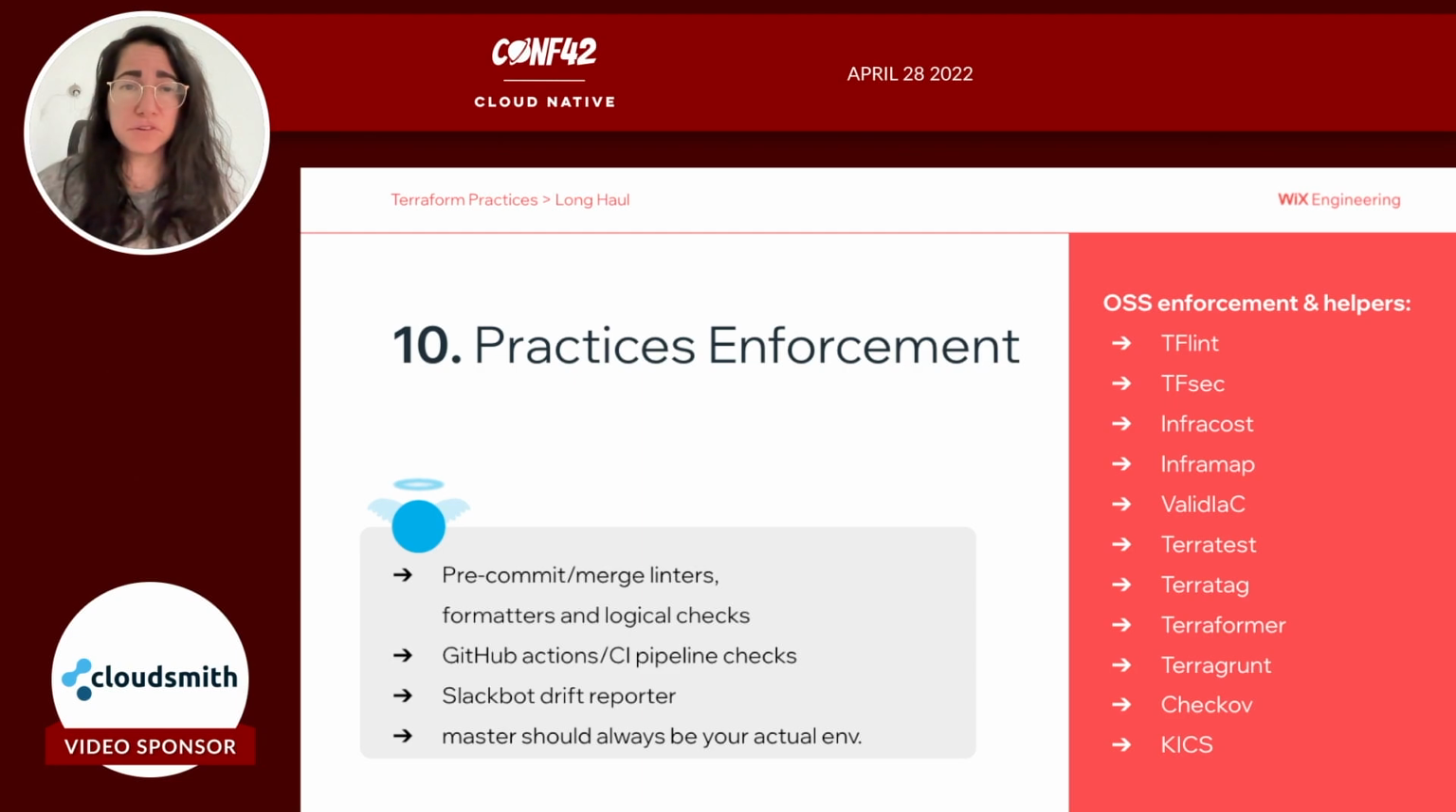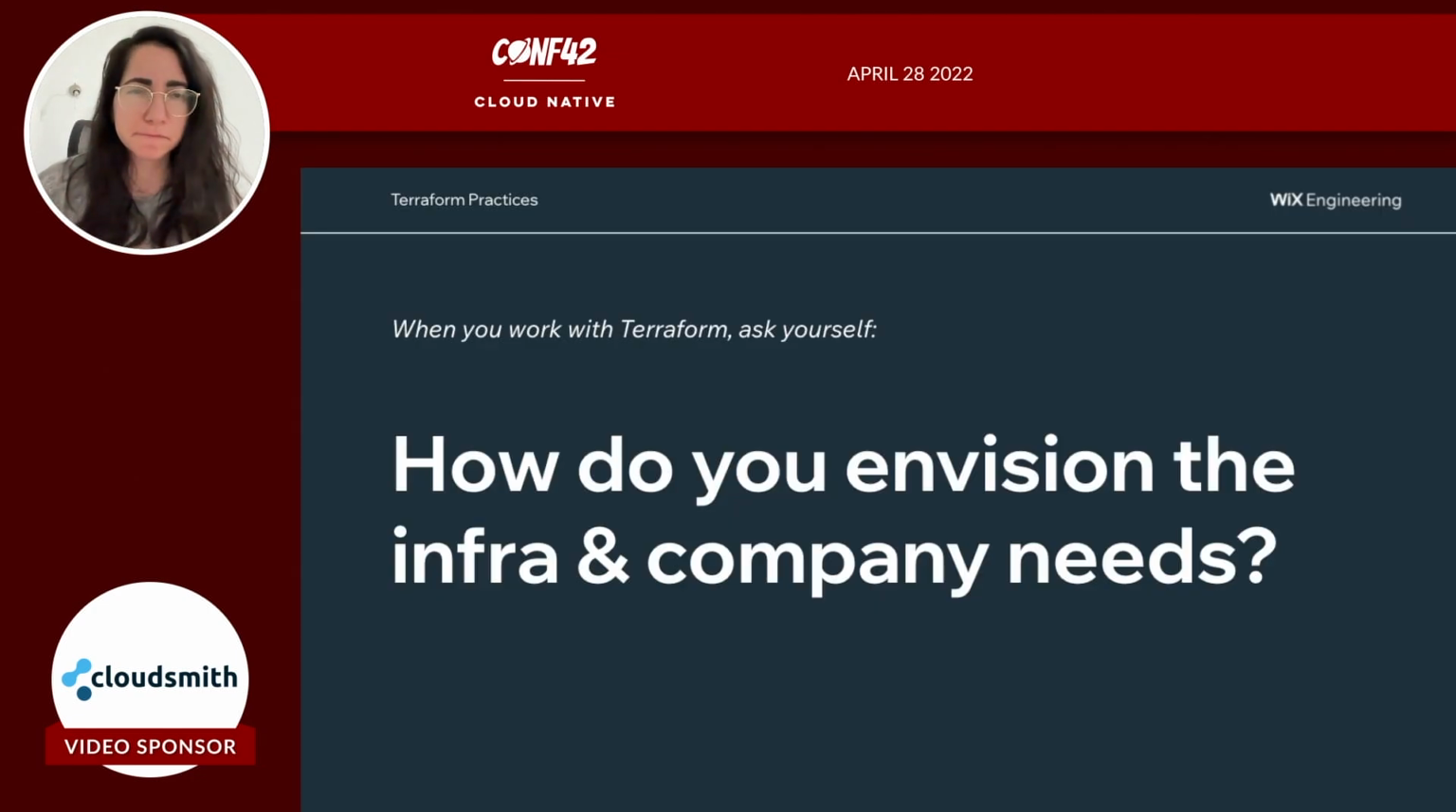On the right, I put some open source enforcement tools and helpers that you can use after this talk, when you sit down and read about enforcements and how to do it. So these are a few checks and a few tools that will help you with this enforcement journey and setup. Okay, so we talked about a lot of things here, right? I showed you a lot of things you can do in Terraform or think about Terraform. So maybe some stuff will stay with you, maybe not.